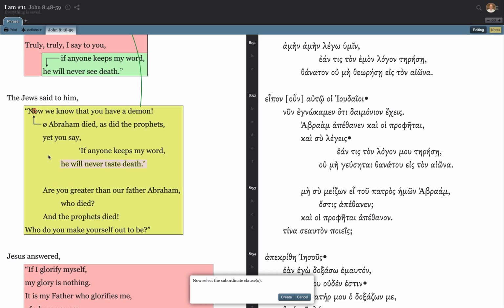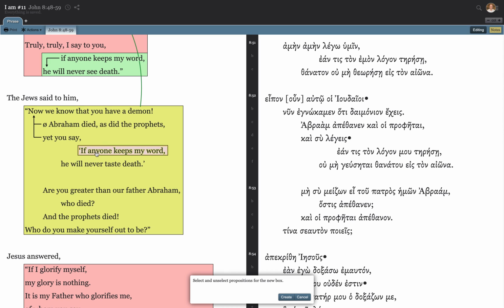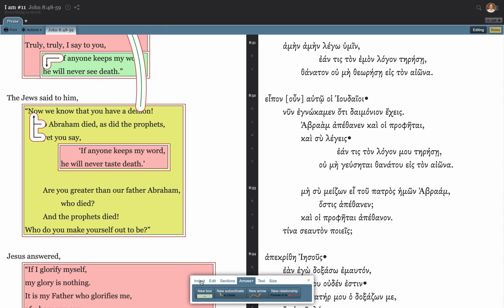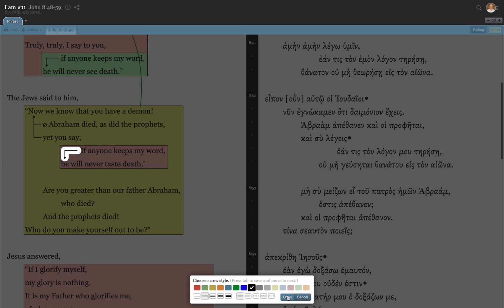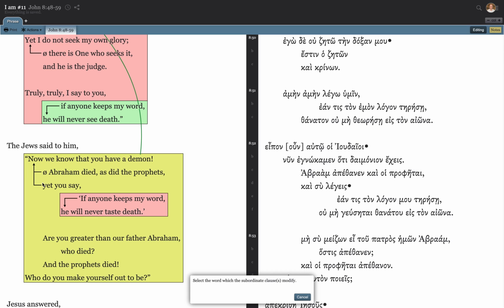Now we know that you have a demon. For Abraham died, as did the prophets, and we have a coordinating word here. Yet you say. And so, yet you say what? Well, here's some speech that they are giving to Jesus. Sometimes I won't color it the same as Jesus' speech because they might be lying about what he says, but it's pretty close, assuming that we give the same verbs here, because they said taste death. So we are looking at some more speech here that they're claiming Jesus made.